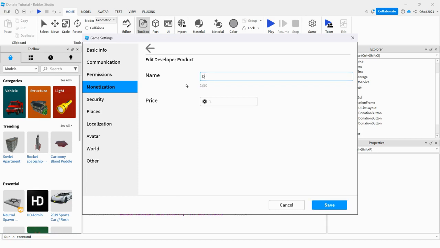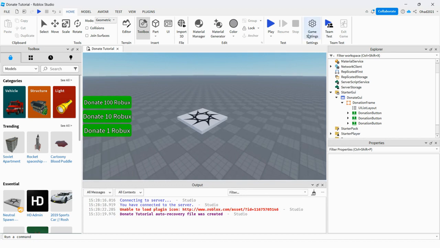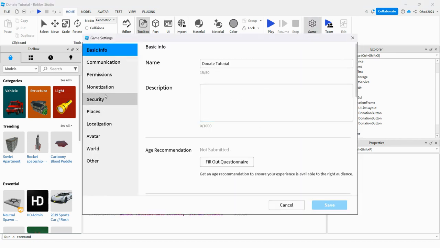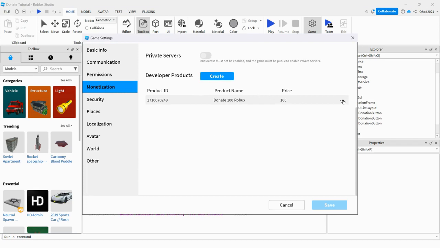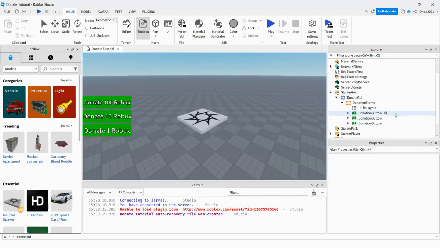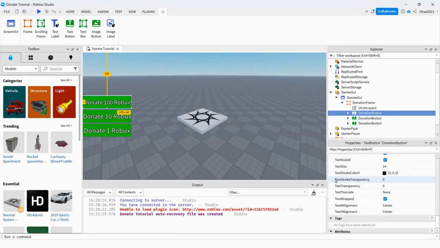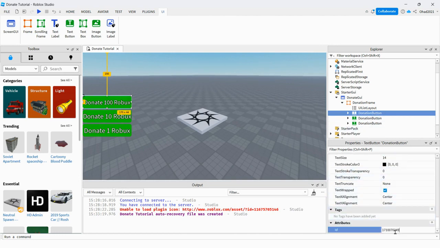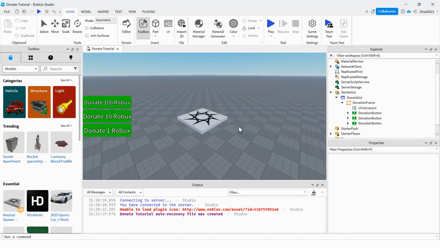Or donate 100 Robux, like that. And then you can put the price here to 100 Robux. You can save it and go back to the settings, go back to monetize right here, and then you can just press copy to clipboard, and then go to the 100 Robux button and paste the ID inside like that. Perfect. And you can do it with the other ones too.